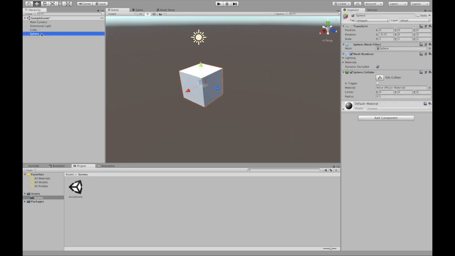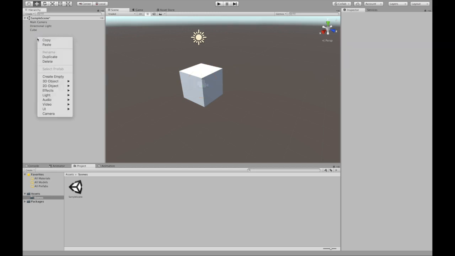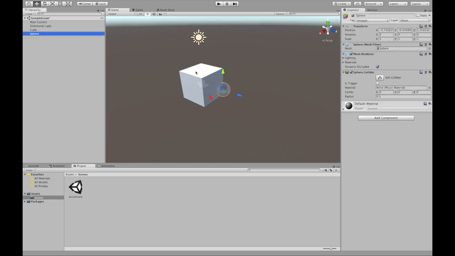So if you want to create something without having it be a child, make sure you have nothing selected, and then create the 3D object, which in this case would be the sphere. Now if we take a look at the sphere, you can see that the sphere has a sphere collider, but the cube has a box collider.